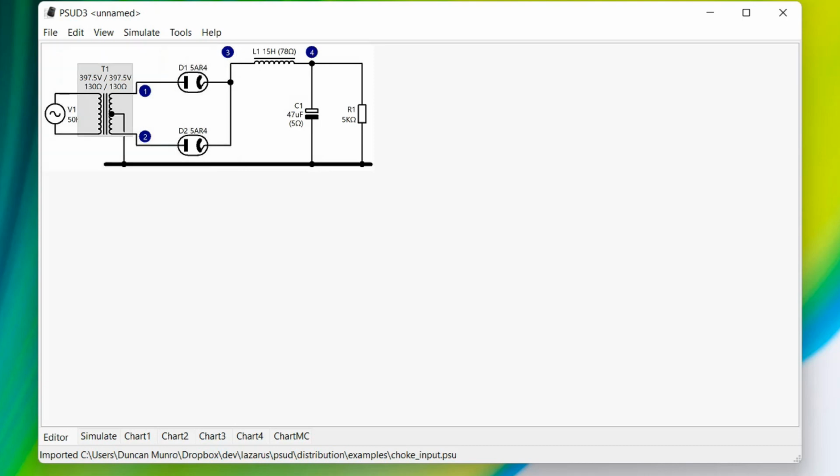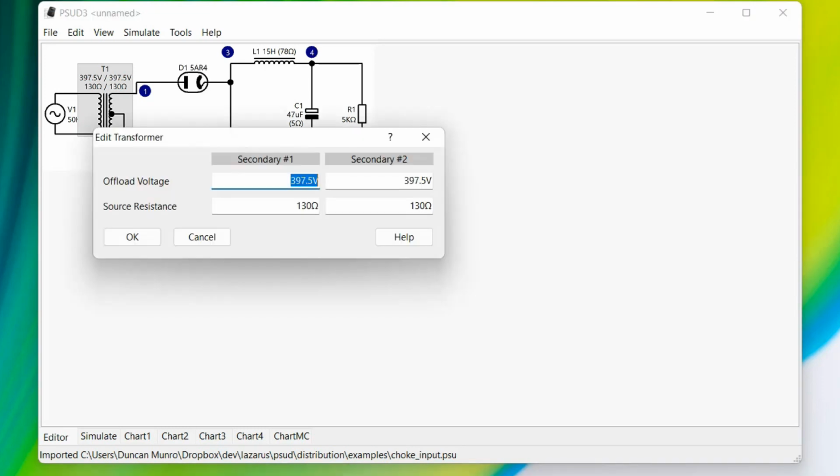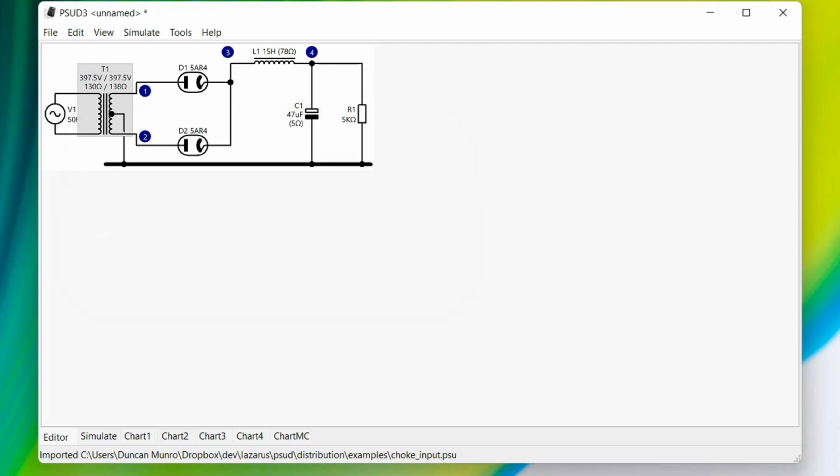And the other thing is the transformer on the full wave power supplies has the ability to have different voltages in the secondaries and different resistances. And that's typically a real world thing with the 2 windings. One is going to take a longer length of copper wire than the other, and it's going to have a different resistance. So it allows that to be modeled as well.